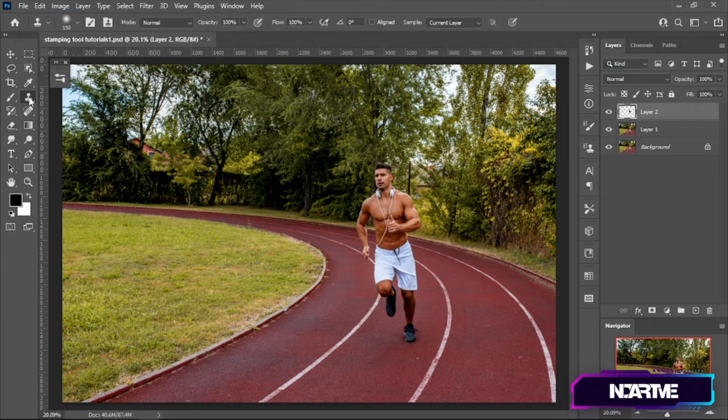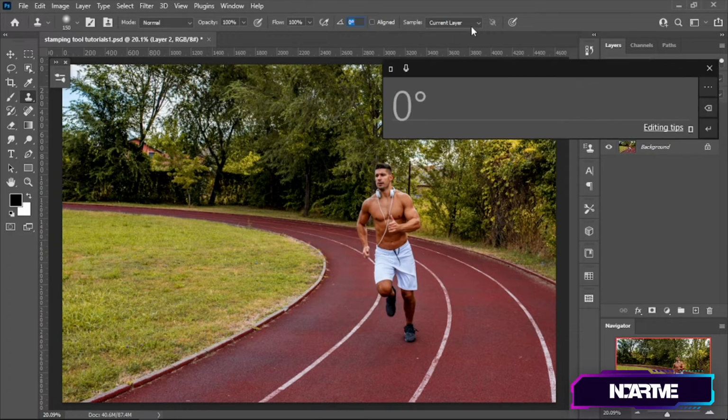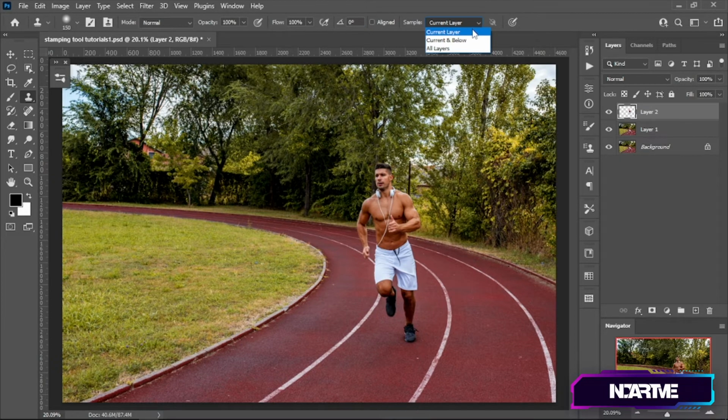Now select Stamp tool, the shortcut key is S. In the option bar, make sure the mode is normal, opacity 100%, flow 100%, rotation is 0. Uncheck this Align checkbox. And last thing, sample set to current layer only. This is because we want reference from specific layer only.